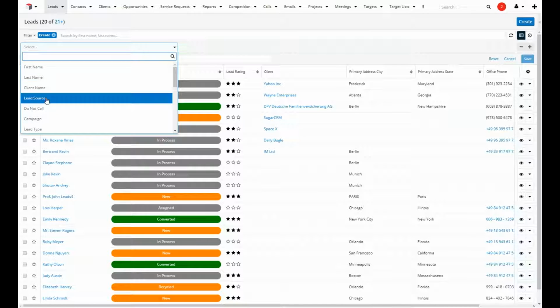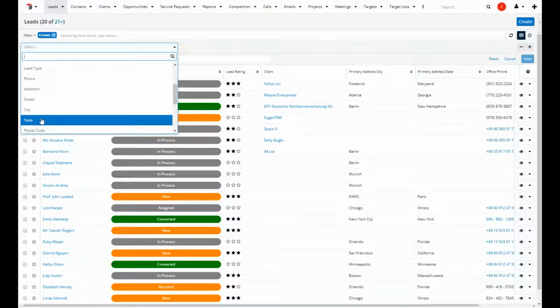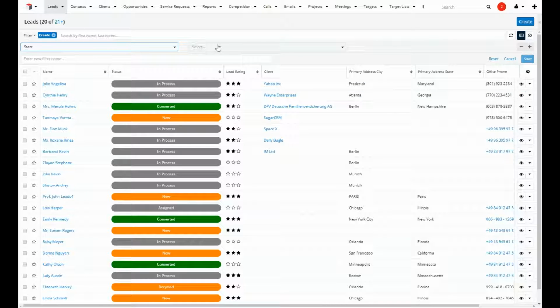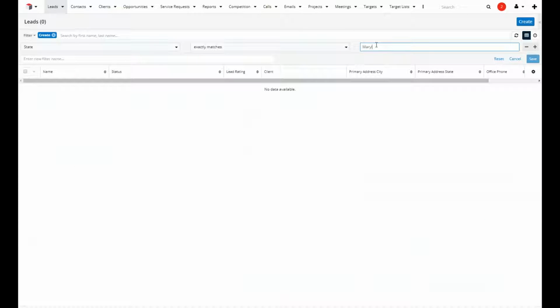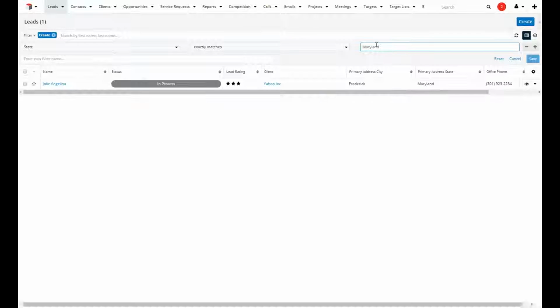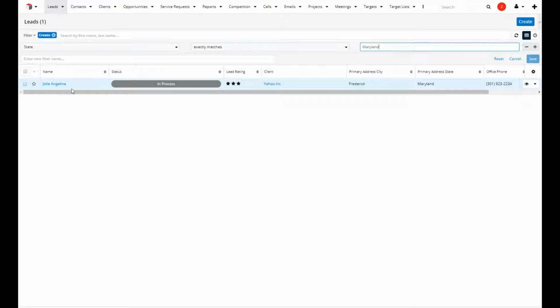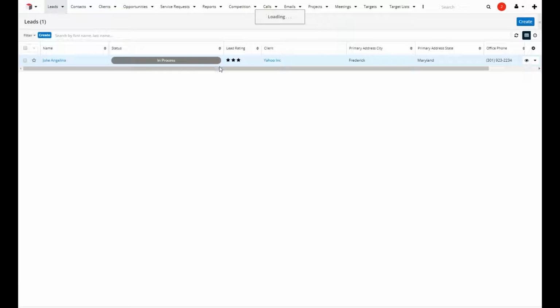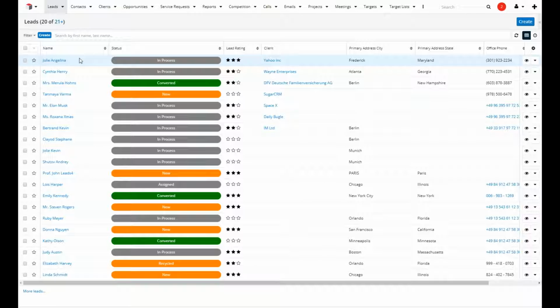So I'm going to say, I want to find all of my leads that are in Maryland. It'd be great if I could spell it correctly. And so here's a filter that brings up one lead. Angelina Jolie, she's in process. She's got a good lead rating. She works for Yahoo. So this is filtering. You might see filtering later on in other places inside Sugar. I can get rid of this filter, back to my main lead view.